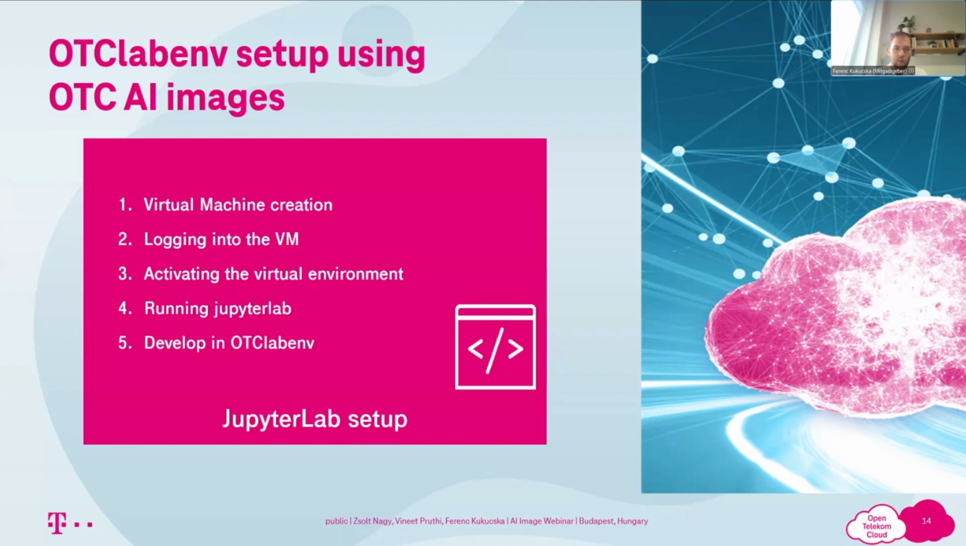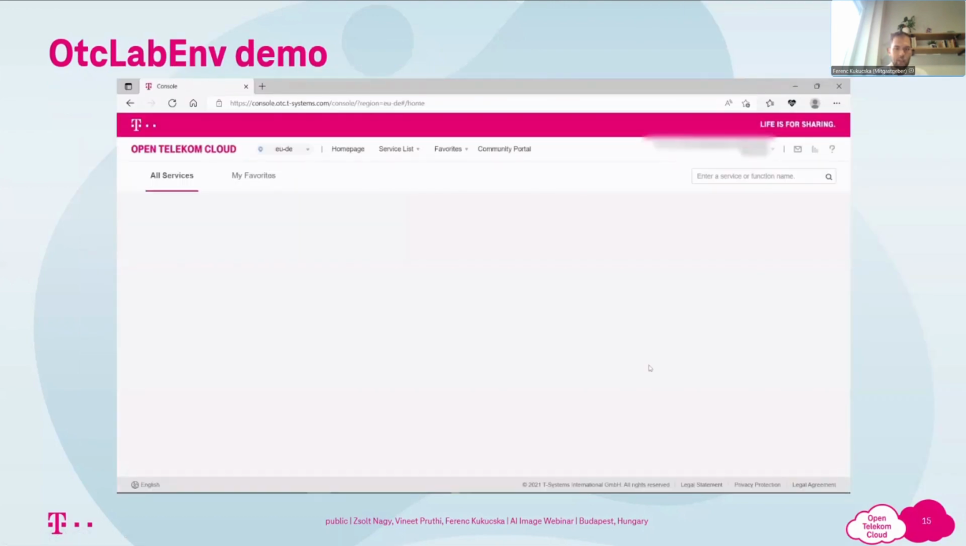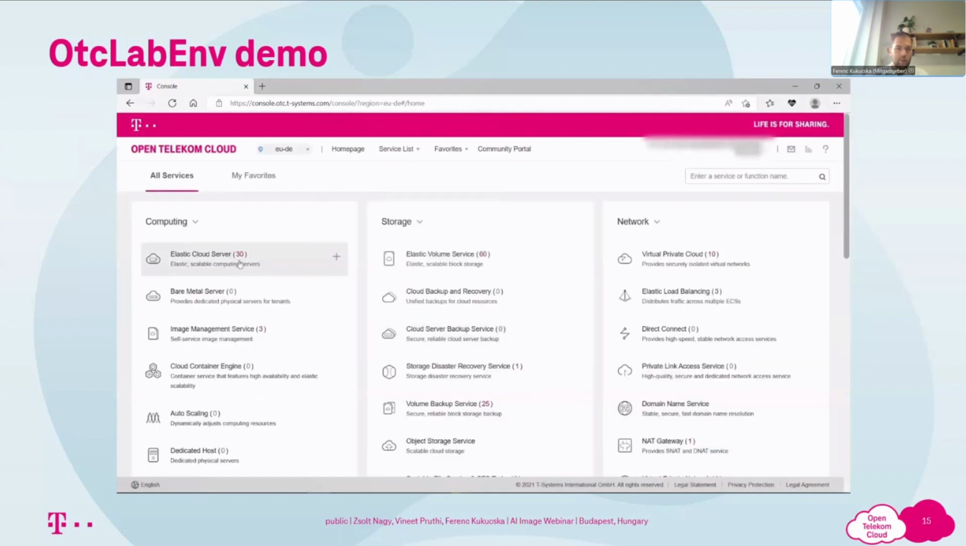After that, once this VM spins up, we can log in to this VM using an SSH client. Activate the virtual environment, as you saw on the previous slides, with conda activate OTC LabEnv. Then JupyterLab starts running, and we can begin developing. In this video, I'm going to demonstrate every single step to show you how easy it is to create a VM, maybe inspiring those who think it's some kind of complex process.